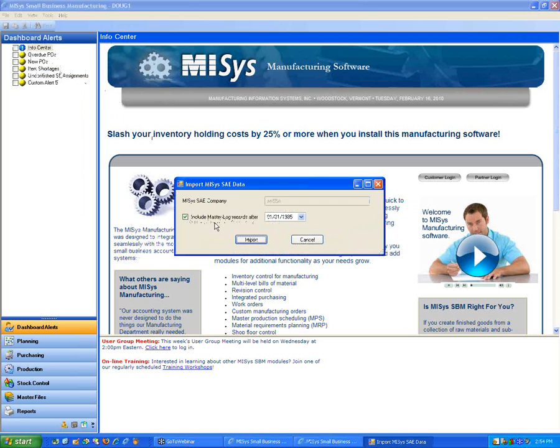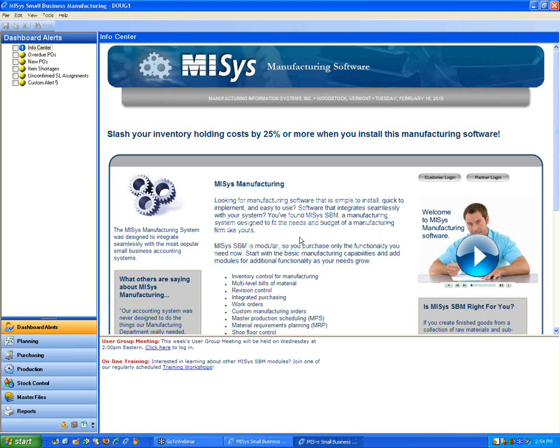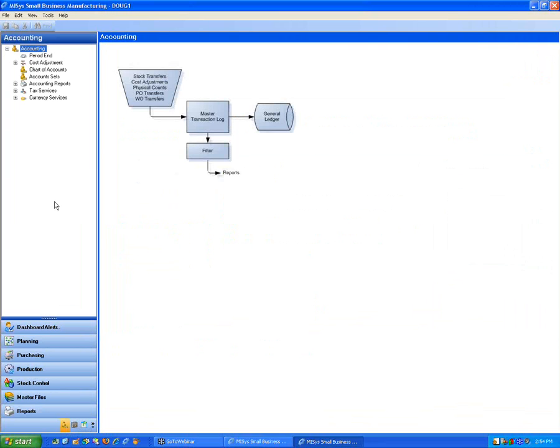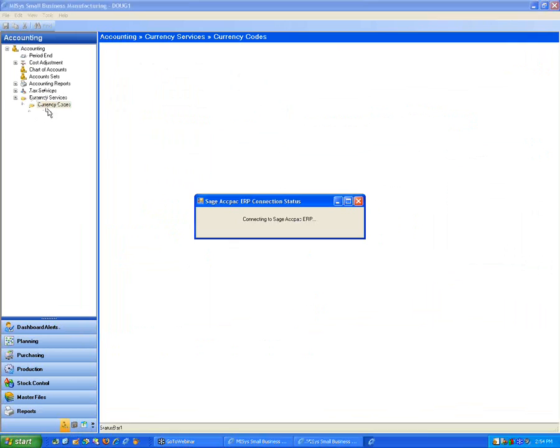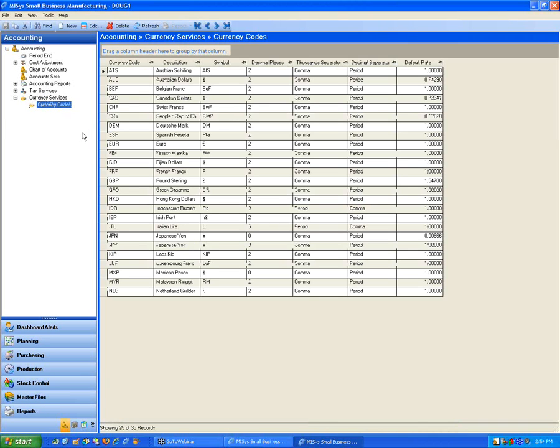And how can we run with multiple currencies, Joe asks? We're going to cover that in the basic operations. However, we actually have now our own currency database, where you enter your own currency codes, and you can even bring them in from ACPAC with the associated information. And then you attach them to suppliers much the same as you would do in SAE.